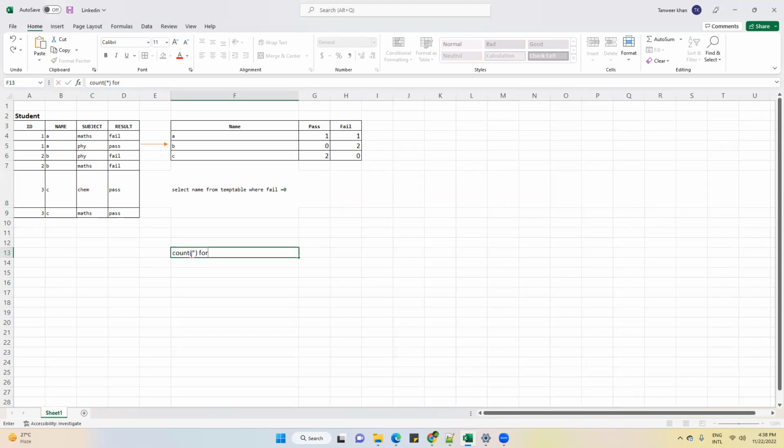Now, the engine will ask you what you want to count. So I will tell the engine that I want to count pass and fail. I want to count pass, and I will give an alias. I will tell you why I'm giving an alias here. And then I want to count fail.